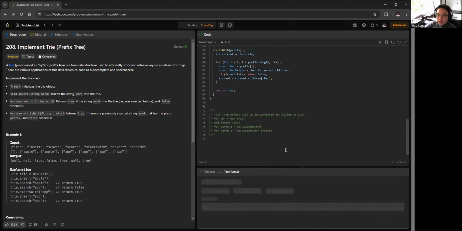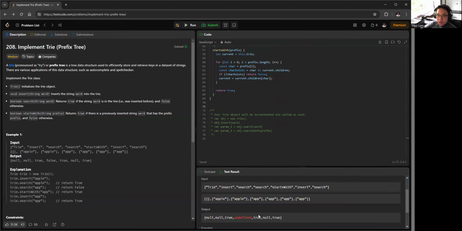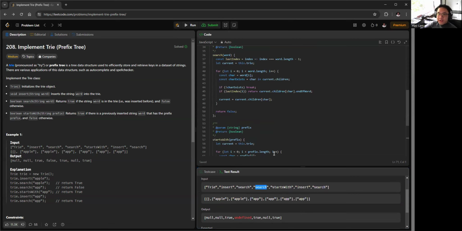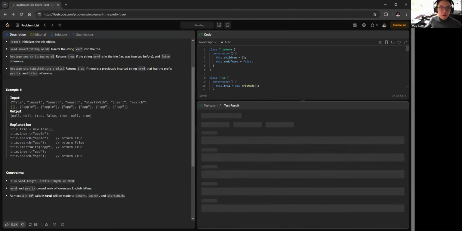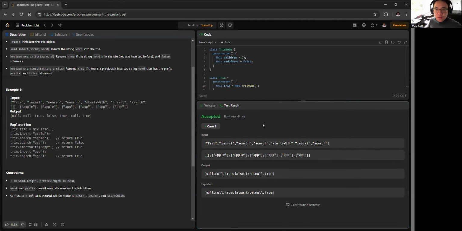All right, so let's give it a try. Undefined. So that is insert, search. Search undefined. I just figured out that I have a typo somewhere. All right, so submit.